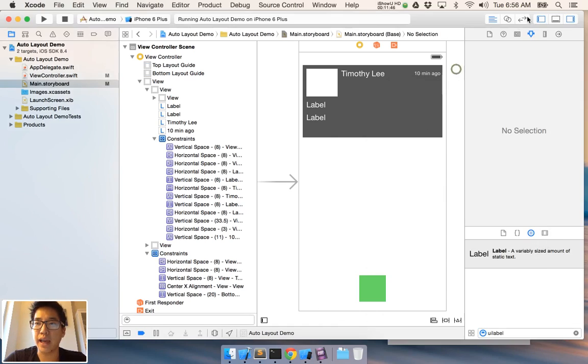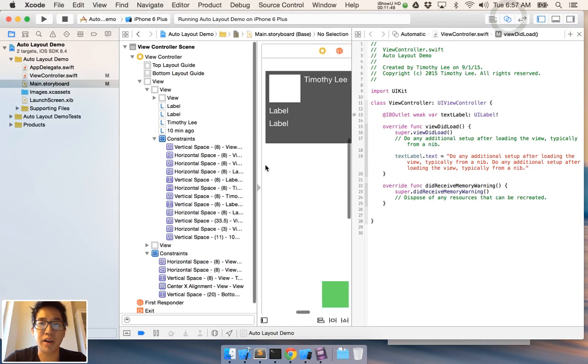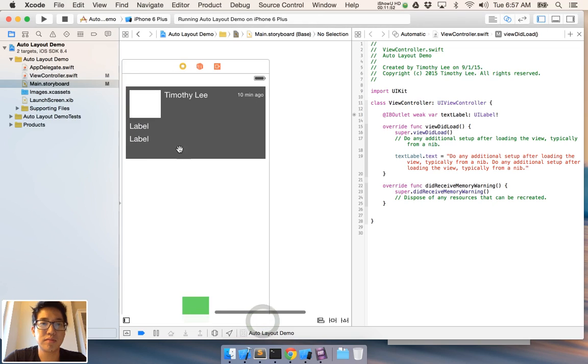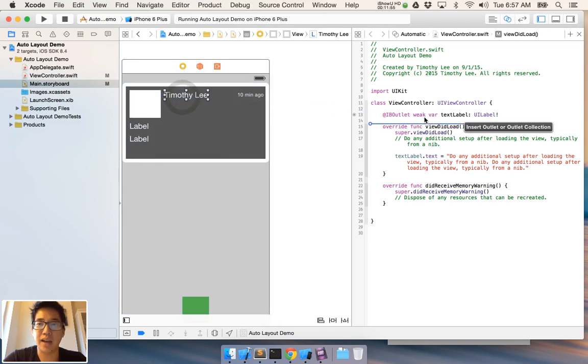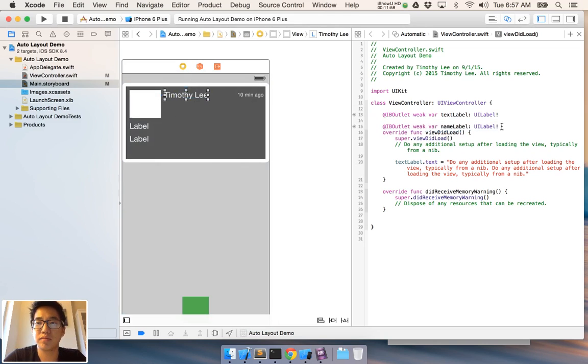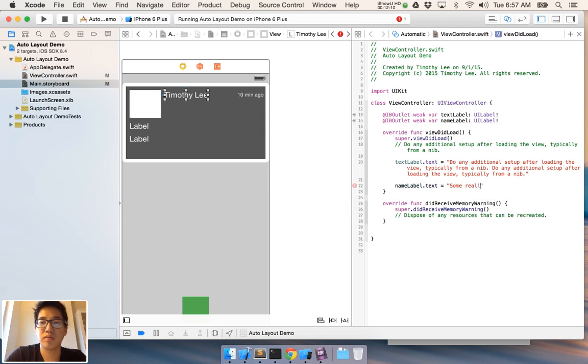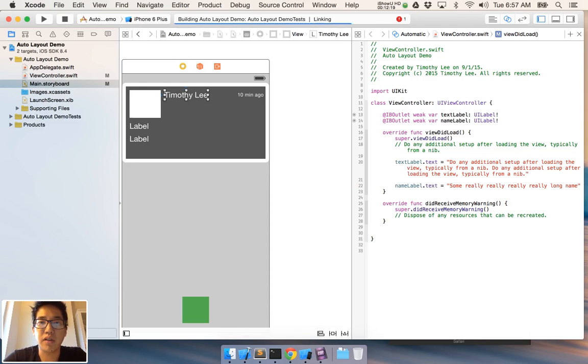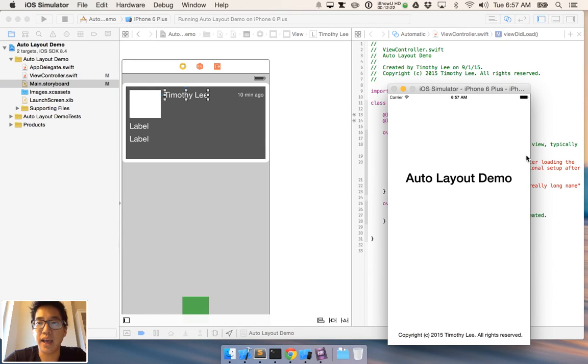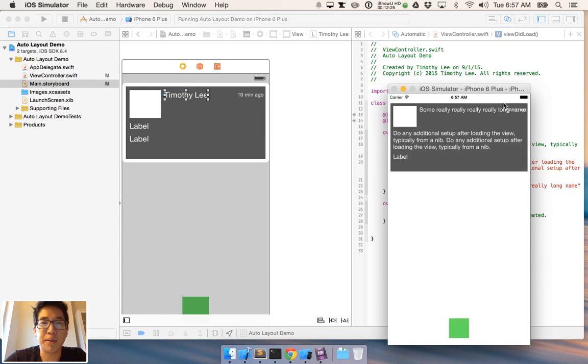So the problem comes into play. You probably already are guessing. But if I take this label, create an outlet for it, this is going to be my name label. And then let's say that my name label is something like that. If I run this, then I can see that these two labels are going to start to collide.